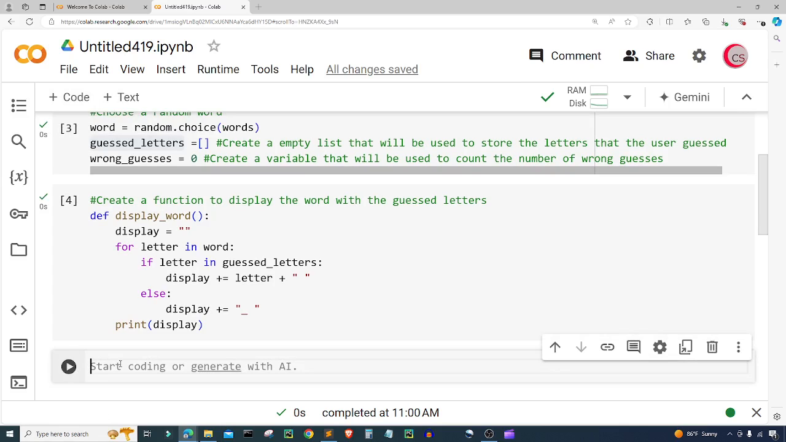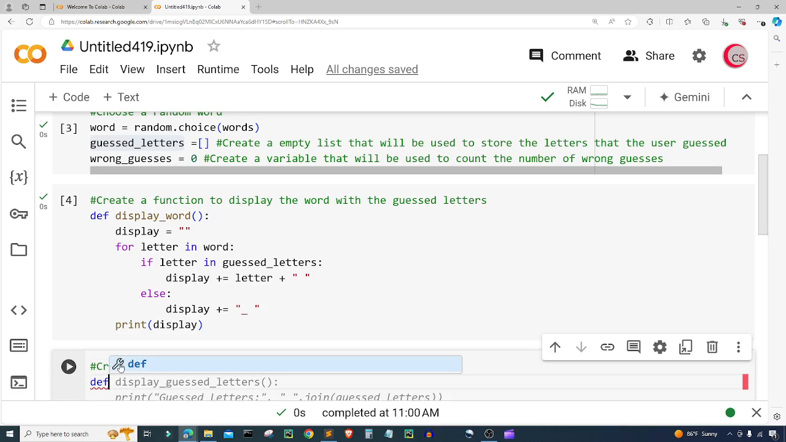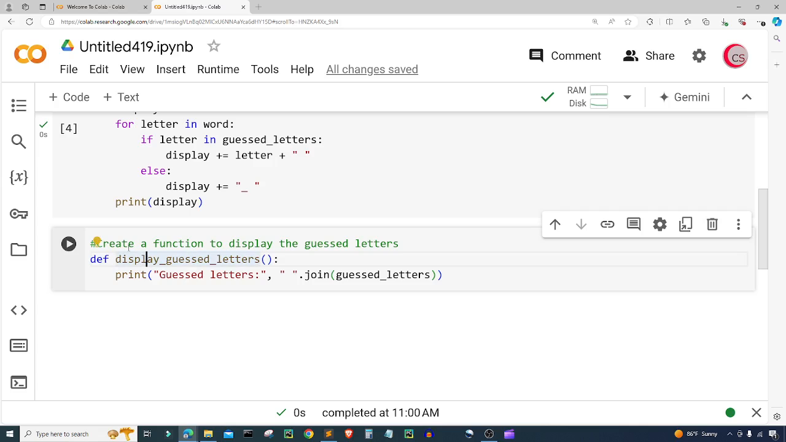All right. So next, I'm going to create a function to display the guessed letters. So I'm just going to type def. I like what Google has put here. I'm just going to tab over, and let's take a look at this function. So Google created a function called display guessed letters with no parameters, and then it's going to print the guessed letters, which is good. And so it's going to join the guessed letters list here. All right, so that looks good. Let's go ahead and run that. So it's just going to display the guessed letters so we can see every single letter that the user guesses.